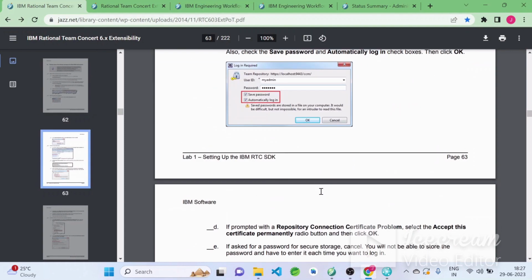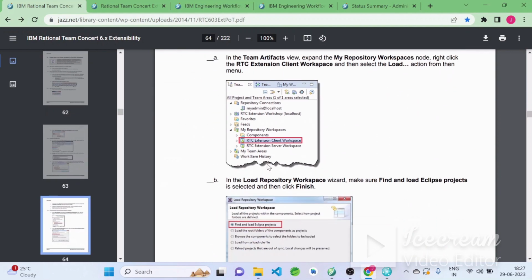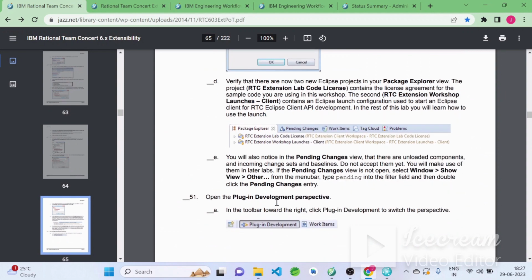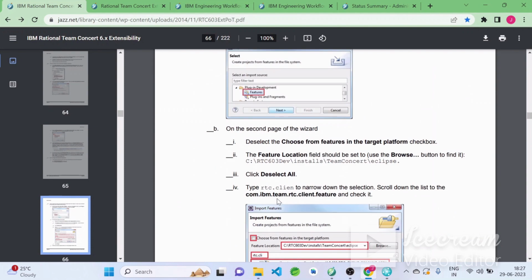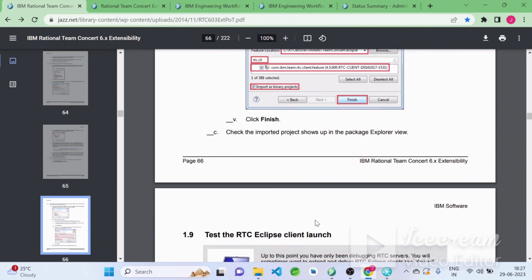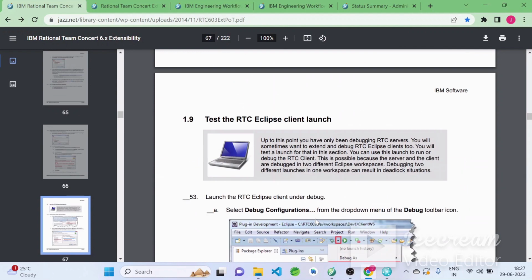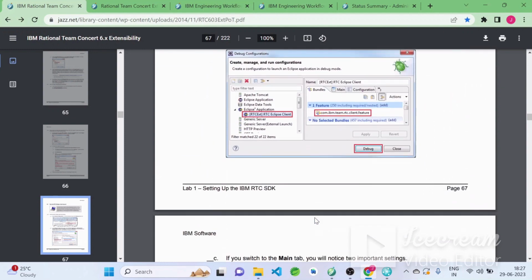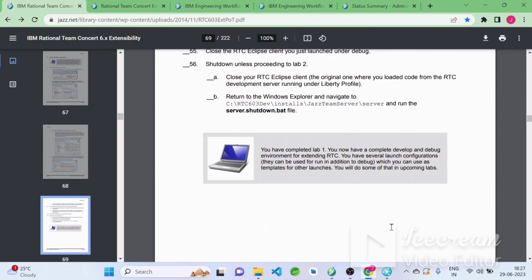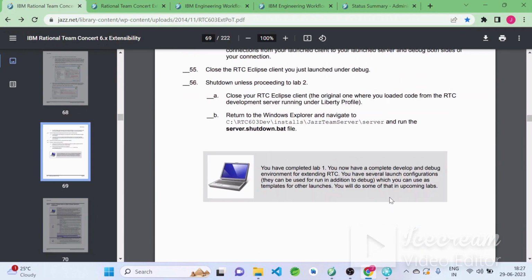Now the perspective, this one. Then the client workspace, follow the same steps to load it. And inside this TMX Eclipse, you need to select this one, client feature, debug configuration, you need to edit, and you can now start the server. So that's all.